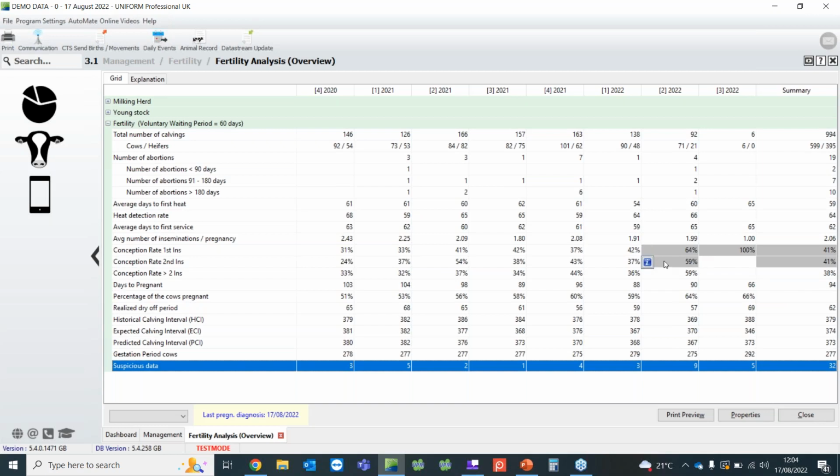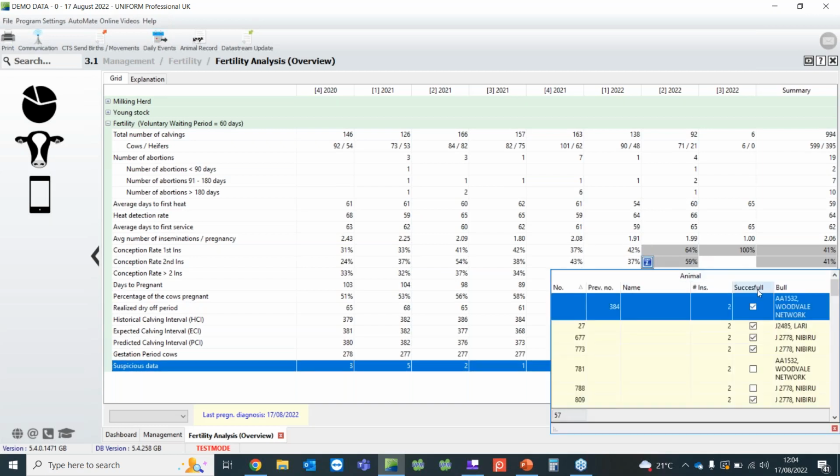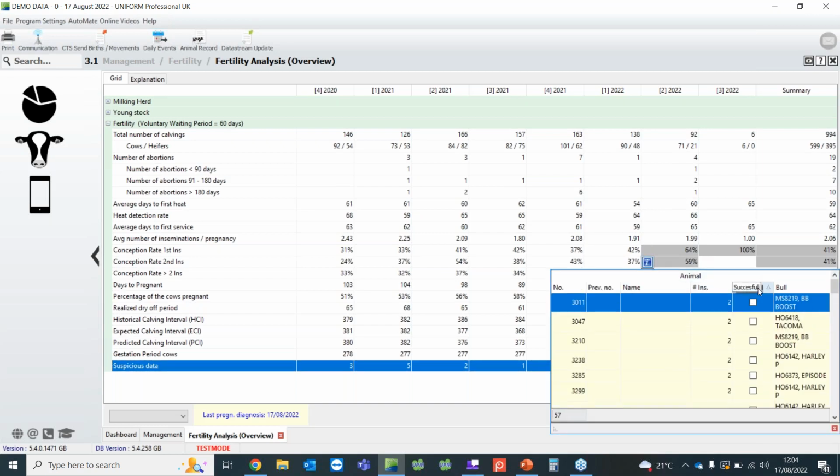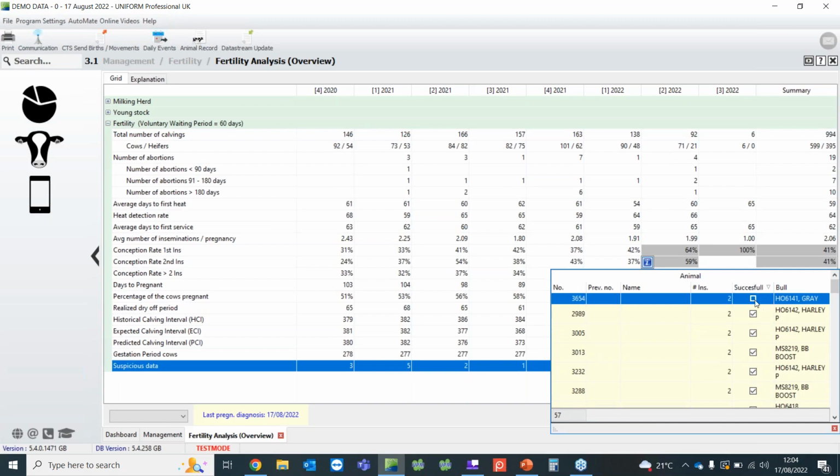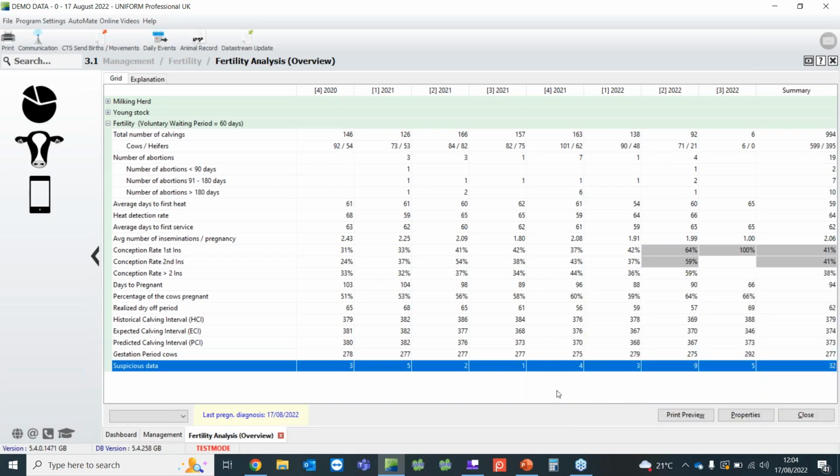And if we click on it, and then we search on it, you'll be able to see where. And we search again, then we see for this one, there's just one cow where we're still awaiting the outcome of an insemination. And you can see that with the little box, and it's in black. So that's where we're still waiting for a result. It doesn't mean it's bad, it means that we're still waiting for information.